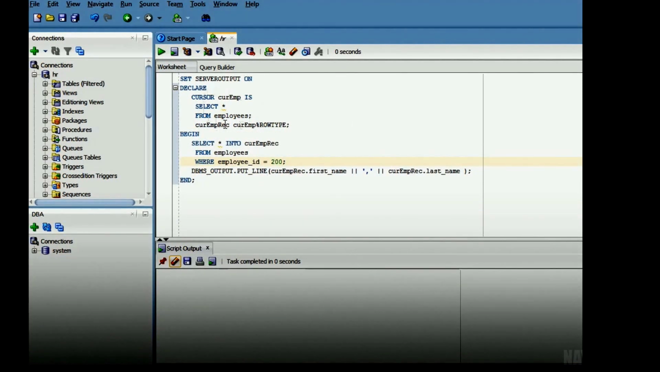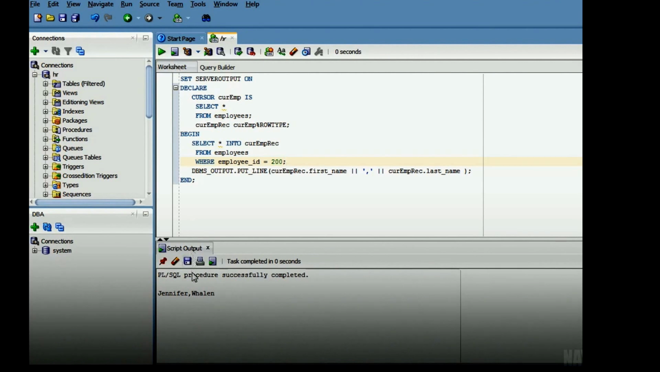In this demo, again we are defining a cursor in the declaration part, and on the basis of this cursor, we are declaring a record variable, but here we are populating it from the HR employees table in the executable part. And now we can see the output.